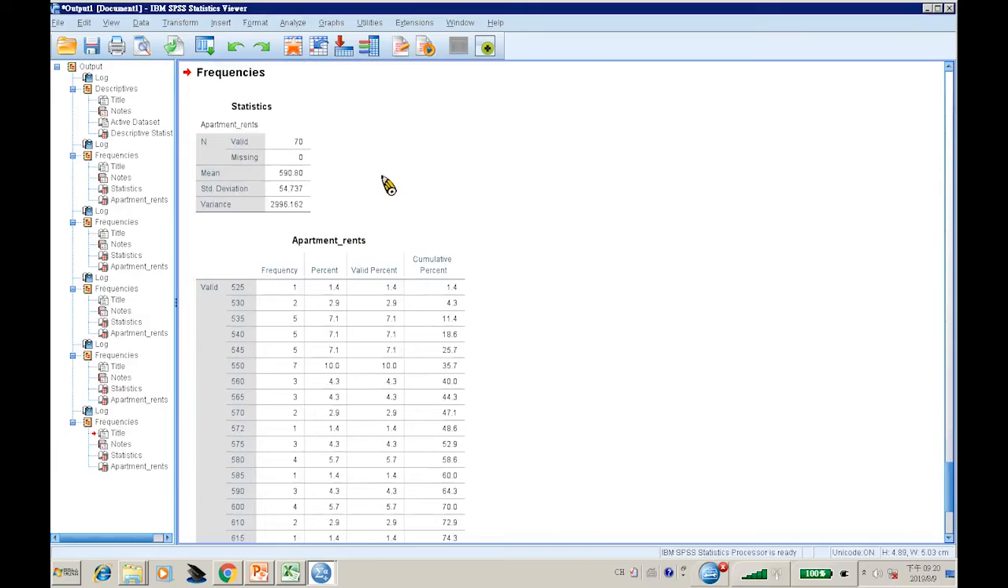You can see it's very easy to get this kind of number. We don't need to calculate like we talked about before with the formula. So the mean is 190, and the standard deviation is 54.737, and the variance is 2996. Any question?